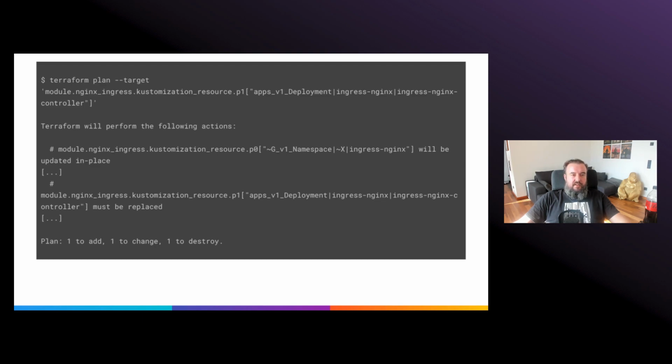But what you see here is that the namespace will be updated in place, because that only adds the label. That's a change you can do in place. But the deployment, it would set the labels, but it would also set the label selector, and that's immutable. It's an immutable field, and therefore here you see a plan that says the deployment must be replaced.